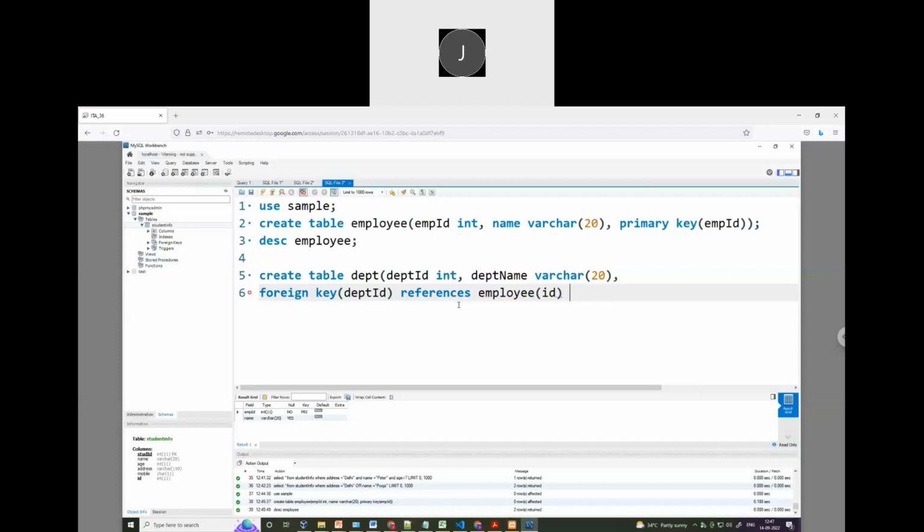Okay, then afterwards I will say on cascade delete. Okay, one thing I can give like this, and another thing also I can give, on cascade. I'll put it in a new line. On cascade update.